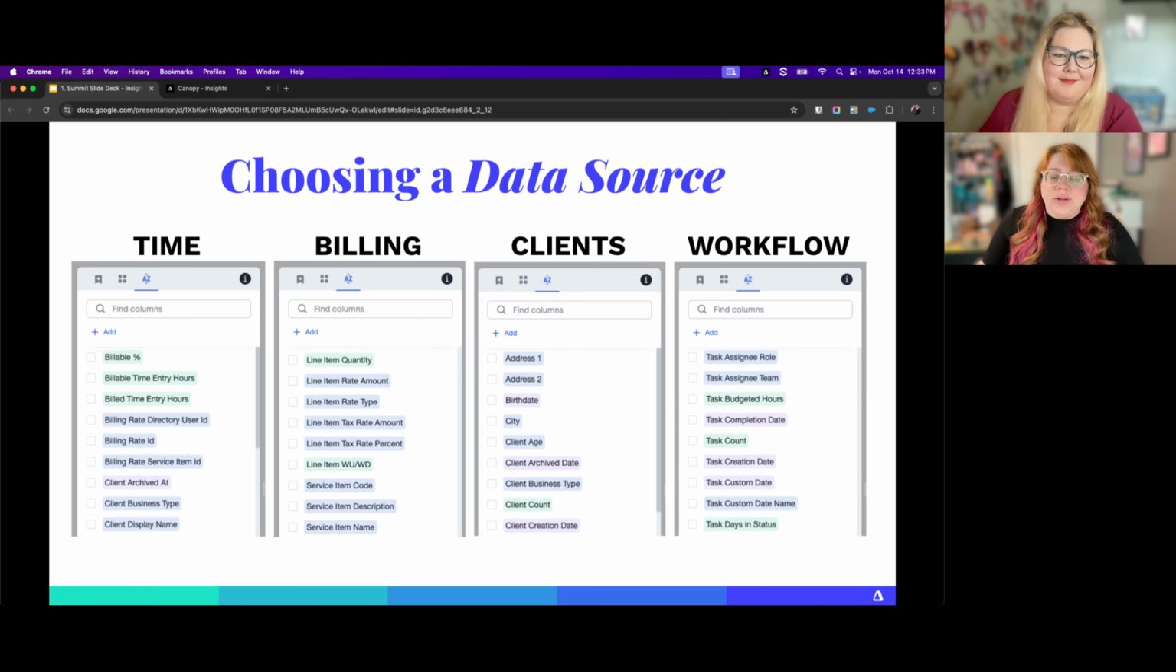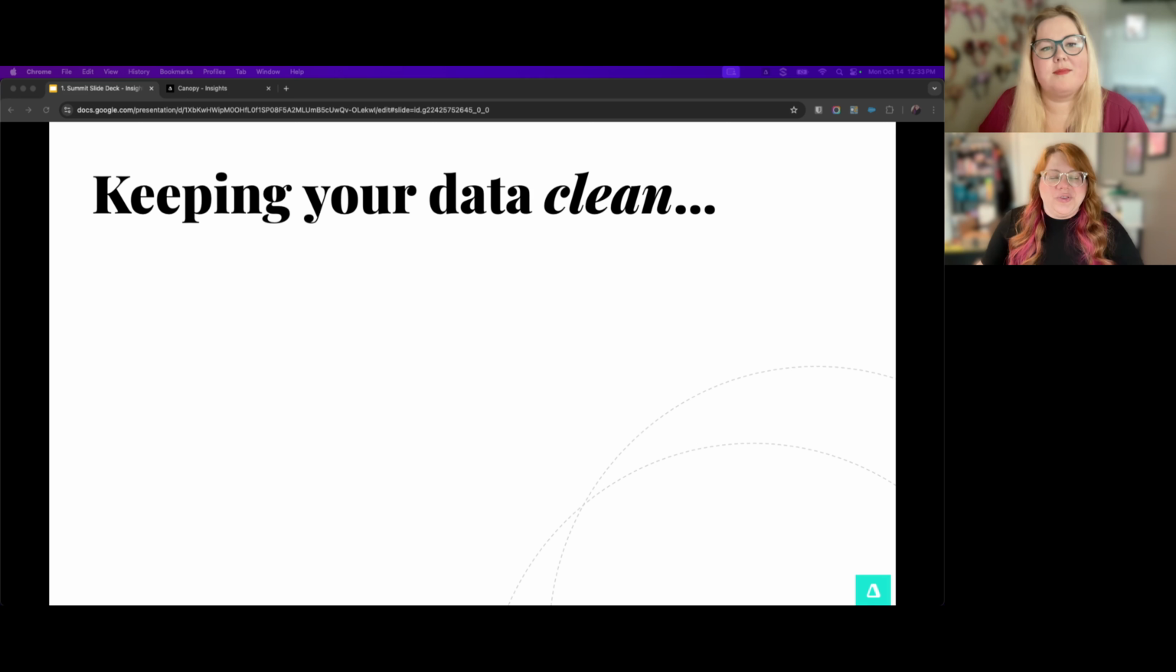Using the workflow data source allowed us to take our answer a step further and pull in information about task status, which we wouldn't have been able to do in the client data source. Remember, you should think about all of the data you want to pull into your answer, and then you can find the data source that works best for the particular question you're trying to answer.